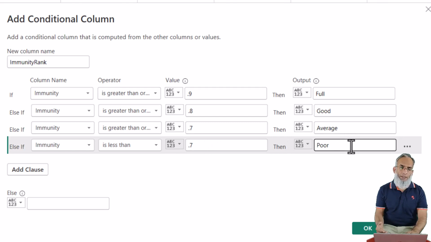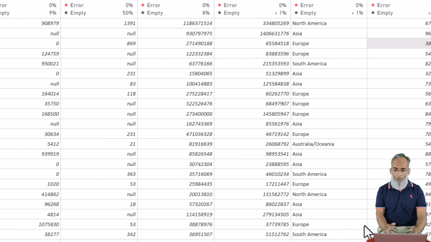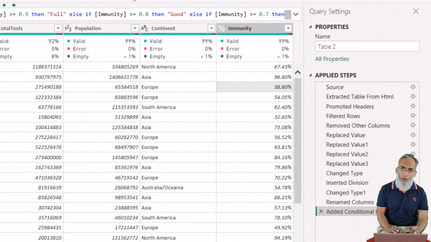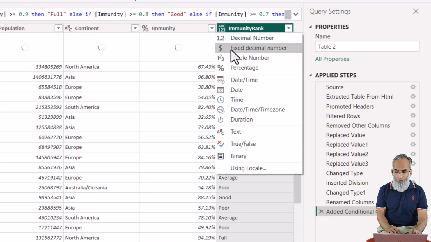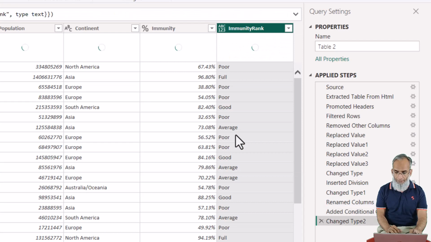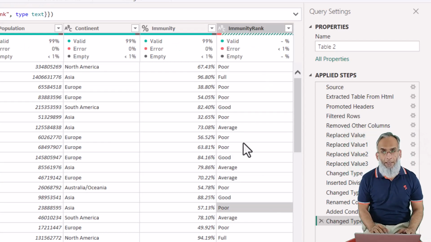So you can change the percentages as per your liking. Otherwise, just leave it and press OK, because we have covered all the percentages from 0% to 100%. So we have the immunity ranking, and the data type should be text. Let's see if it gives an error or not. So we have an error in the last column.